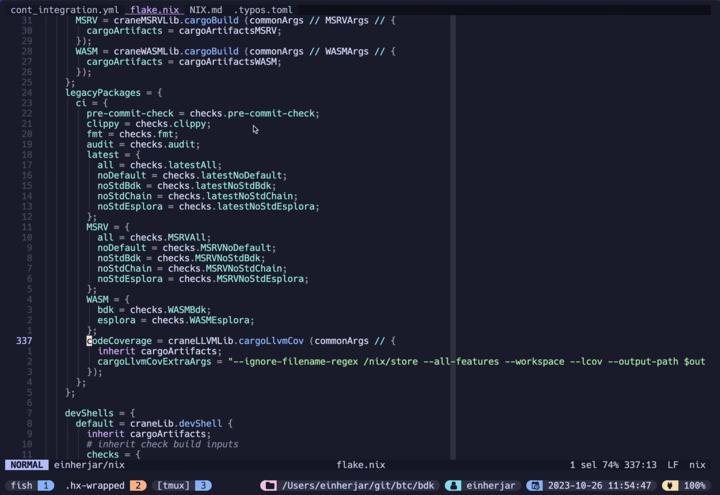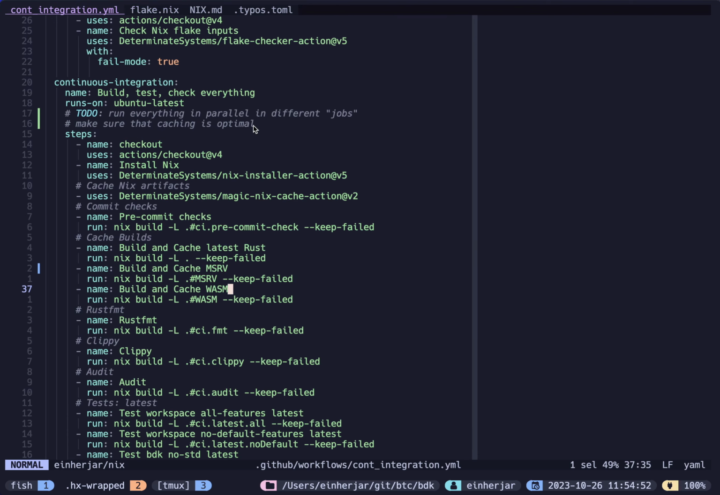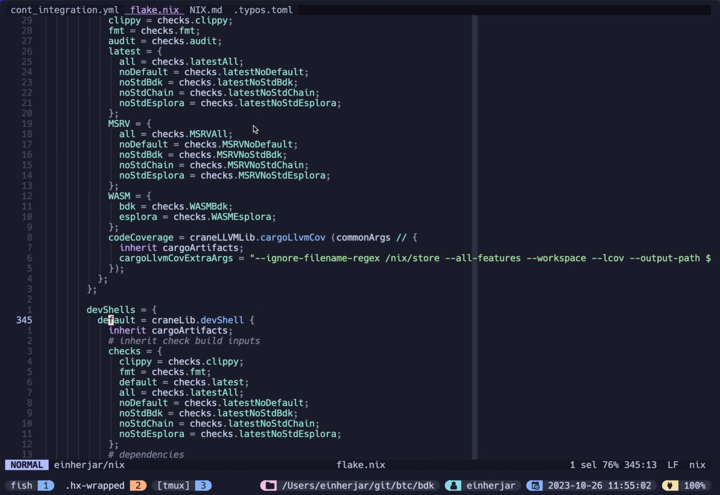So that's why when you go to continuous integration, you see those things like CI Clippy. Those are the things that I'm calling under the hood, and this is pretty much the same thing if I do a nix flake check. So that's the rationale here.